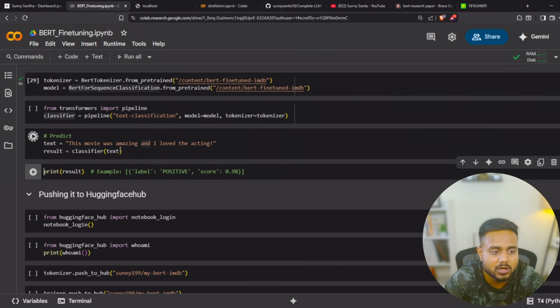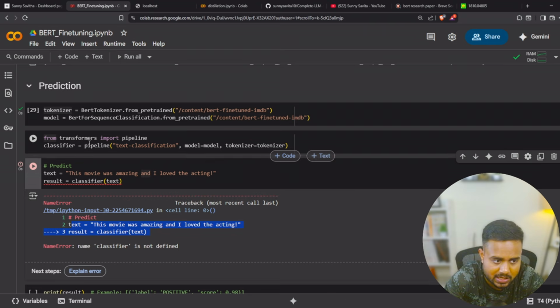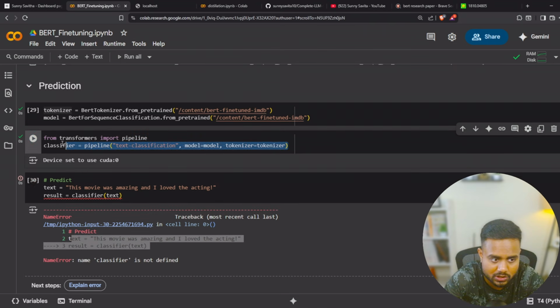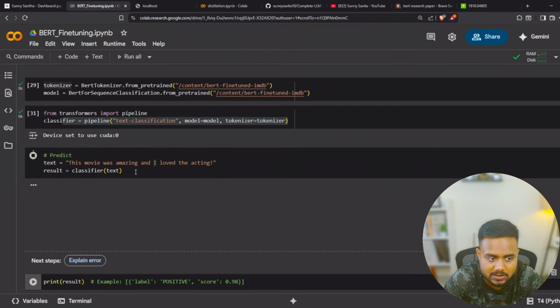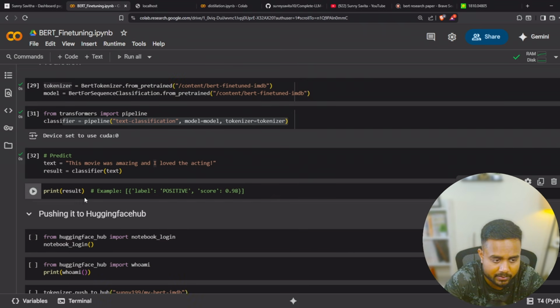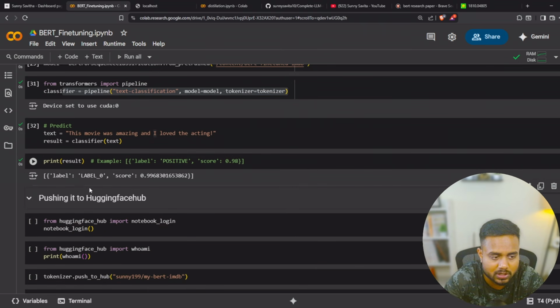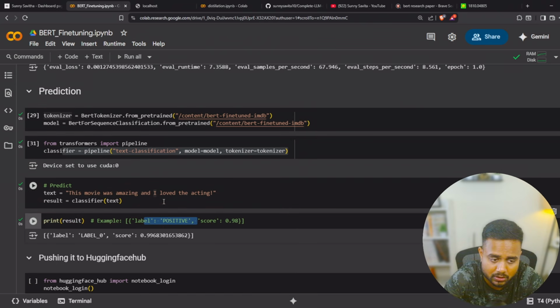Once I execute it, it is saying classifier not defined. So first I will have to execute this one, and see, the classifier is there. Now we are able to get the result also. I can simply visualize the result. So label is 0, score is this much, which means it is a positive review. I hope it is clear to all of you.